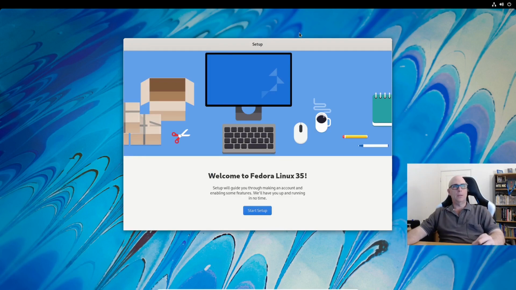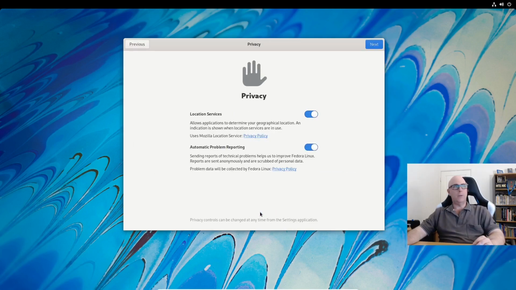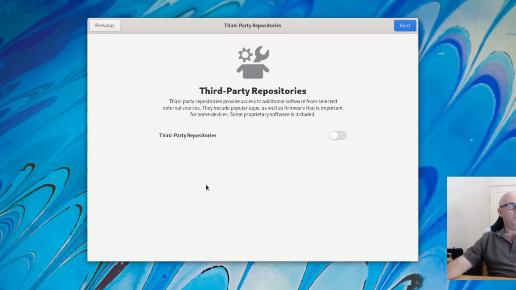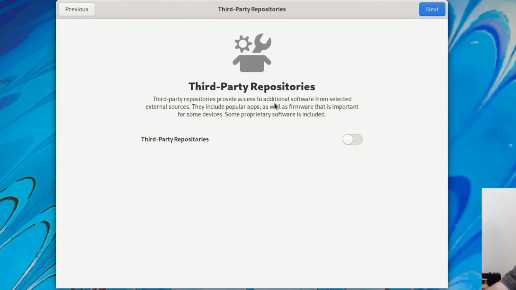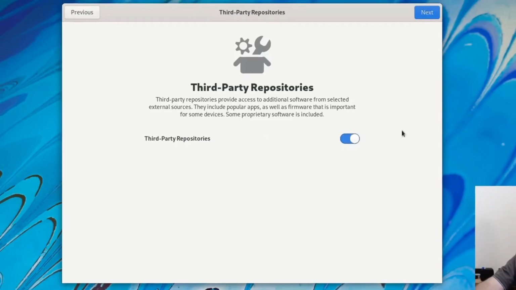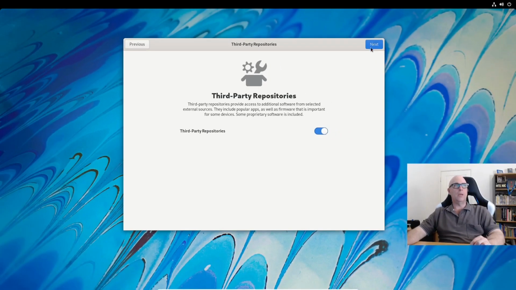Happy with that. And we have a setup here. Welcome to Fedora Linux 35. Start setup. You got your location services, automatic problem reporting, third-party repositories, provides access to additional software from selected external sources. They include popular apps as well as firmware that is important for some devices. Some proprietary software is included. Let's turn on third-party repositories and click Next.